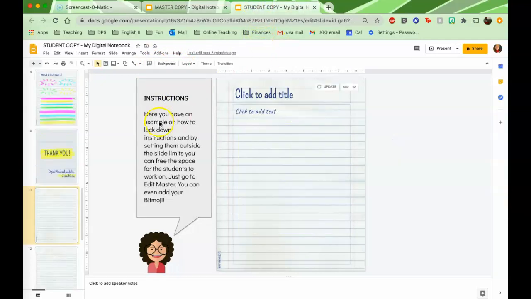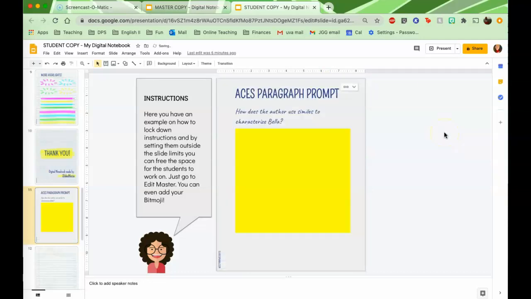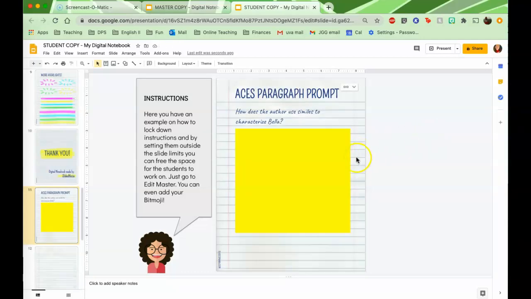Then when the students come over to their copy, they're going to see this button that says Update on slide 11. So you'll tell them, go to slide 11, click Update. They'll click it. And what you typed on the other slide will match what they have. That's pretty much how it works.